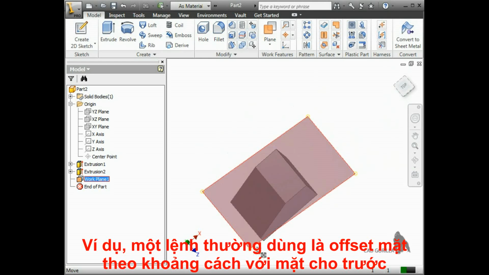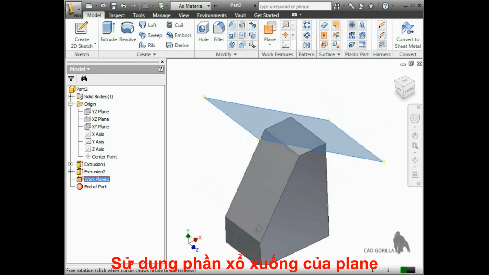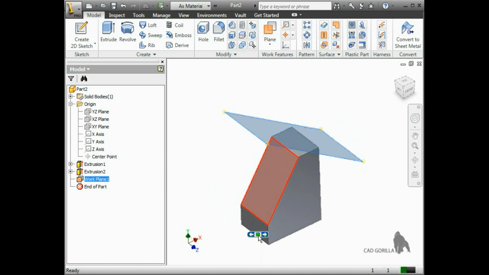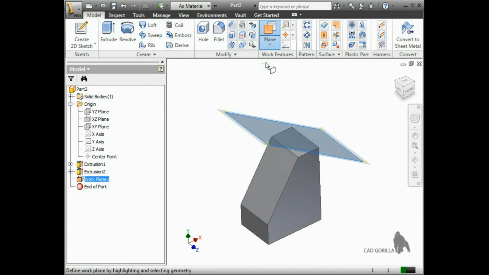Here's an example. One of the most common plane types is a plane offset a certain distance from another plane or face. Now, I could use the Offset from Plane tool from the drop-down menu to do this, but we'll take a look at that in the next lesson. Let's create an offset plane using the generic Plane tool.